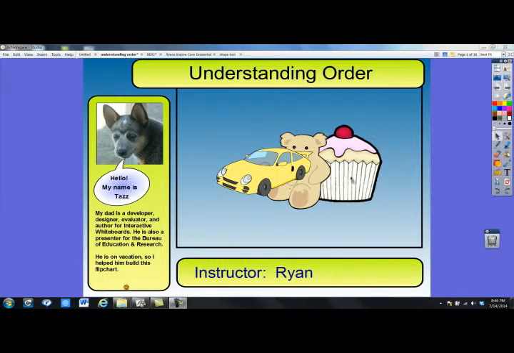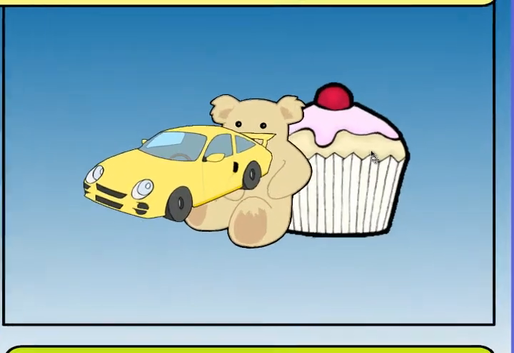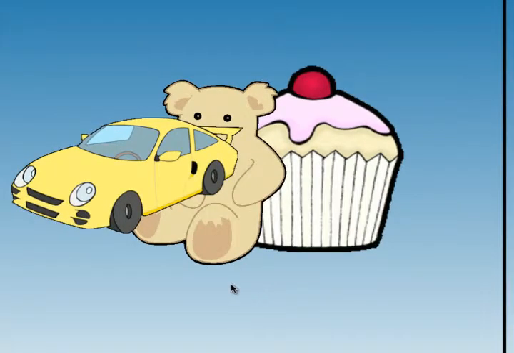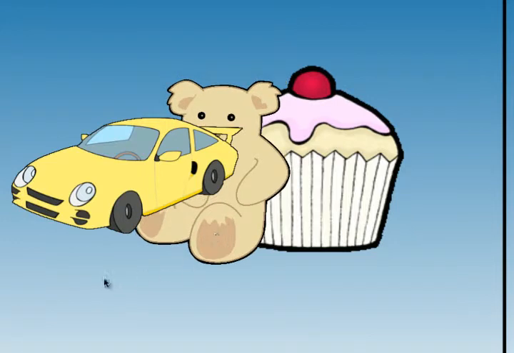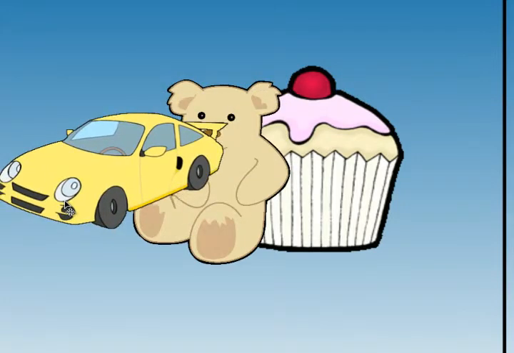Now I've got 3 objects on the board here: a cupcake, a bear, and a car. Which one of these is layer 1? That's right, it's the cupcake. So which one of these is layer 2? That's right, it's the bear. So which one of these is layer 3? And it's going to be the car.